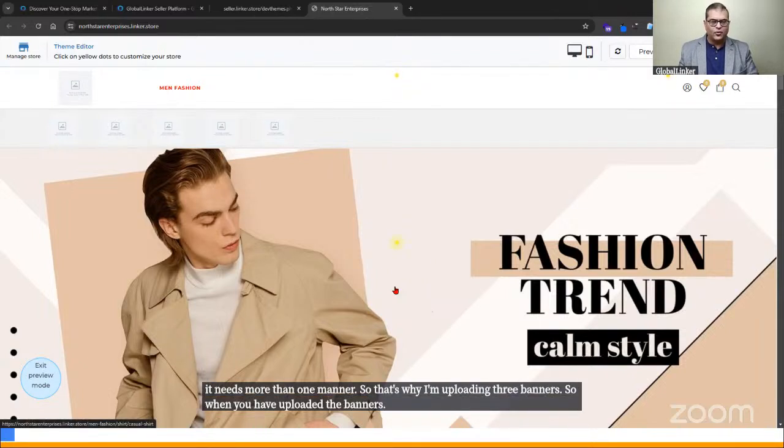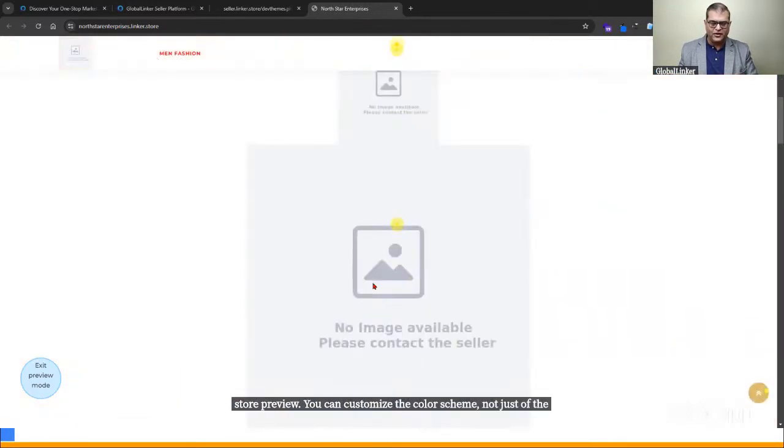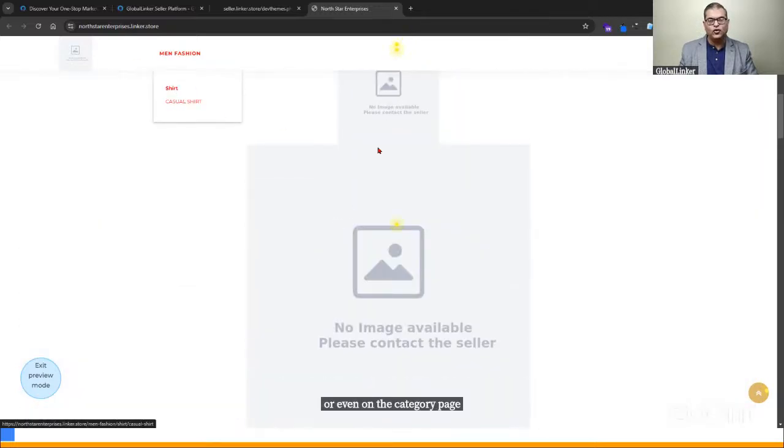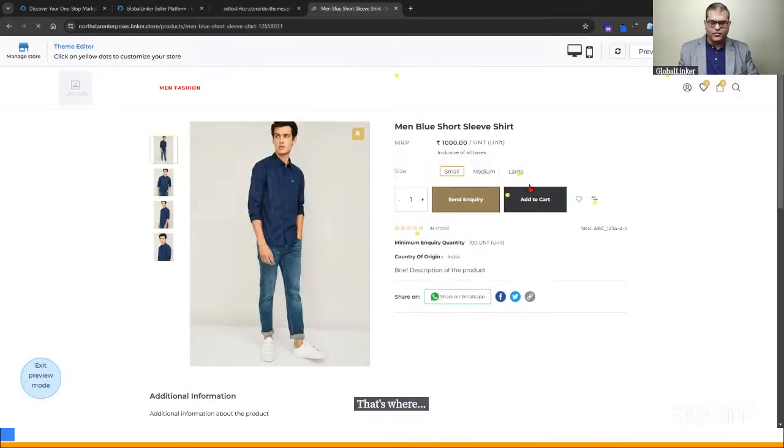So again, what are the actions that you can take on the store preview? You can customize the color scheme, not just of the navigation. There are many elements that you're seeing here, or even on the category page. For example, if I take you to the product page, that's where you can customize these buttons. Anywhere you're seeing these yellow dots, you'll be able to customize the color.